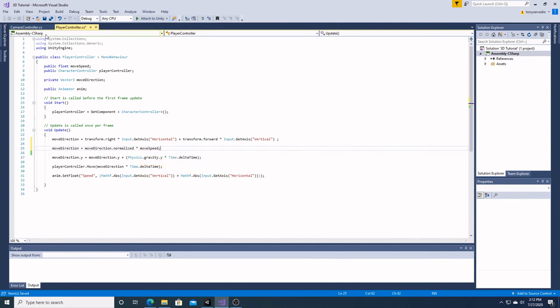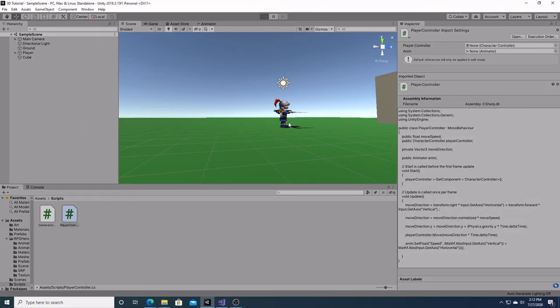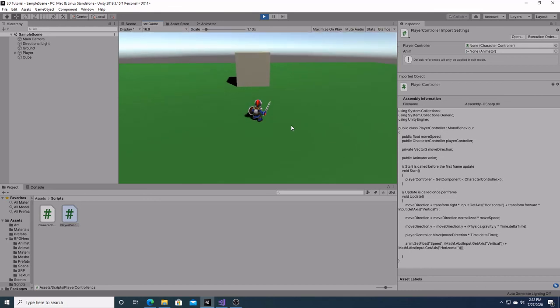So now our speed should be the same whether we're moving forward or backwards, or we're hitting both W and D, or both up and to the right arrows at the same time. So I'm going to go back into the Unity editor, let it compile, hit play, and now I should be able to go back, forward, and when I hit this, it should move the same speed. There should be no increase or decrease to the speed of the character. And that's looking good.